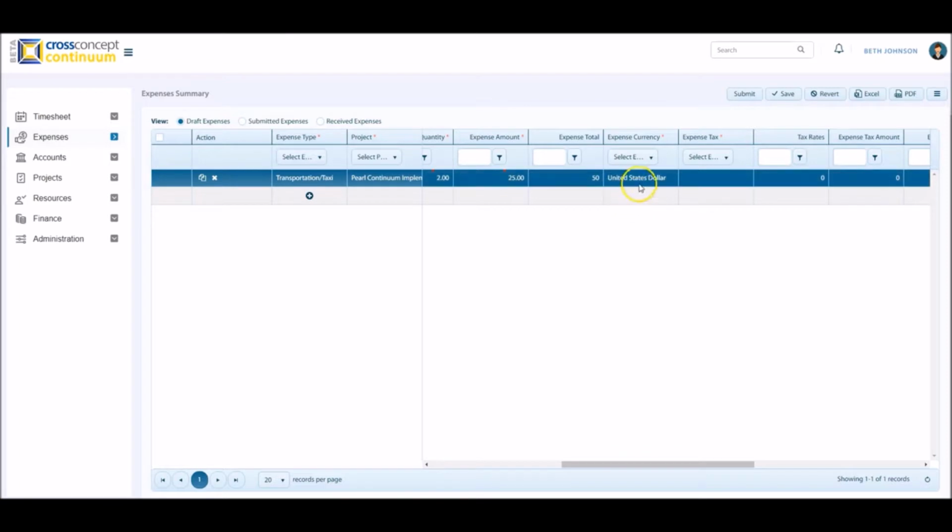Then we specify the expense currency, which by default displays the currency that was configured in the project. Depending on the currencies configured by the company in the system, we will be able to select a different currency from the list. Similar to the currencies, if the company has configured different taxes, we will be able to select a tax to be applied to this expense. If no tax is required, then we can select the option as No Tax.